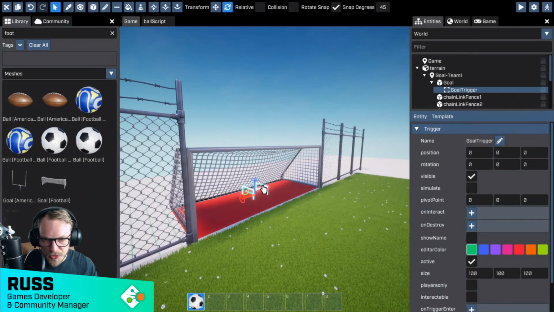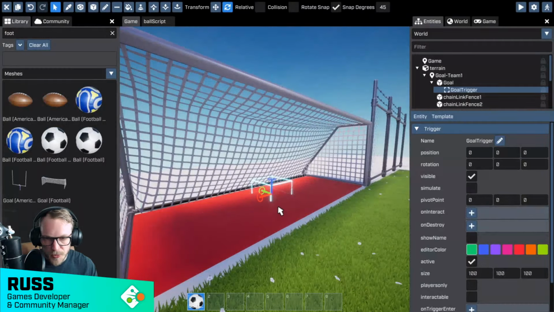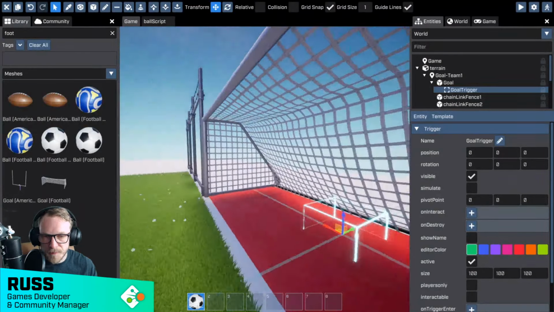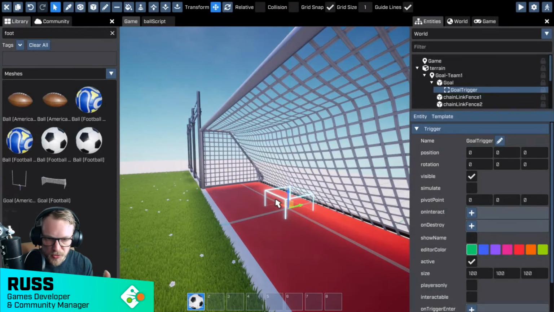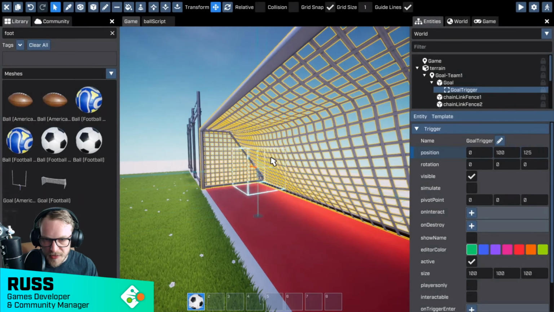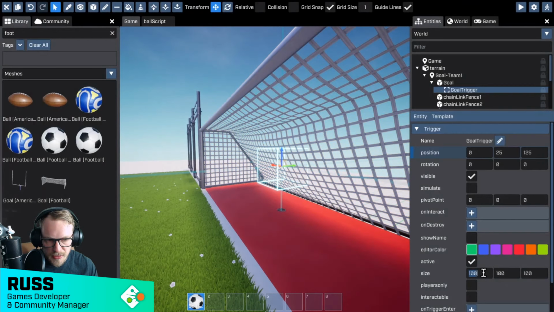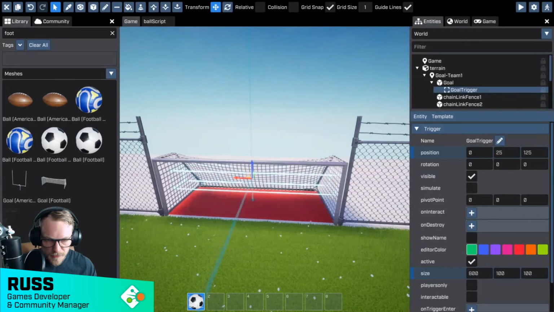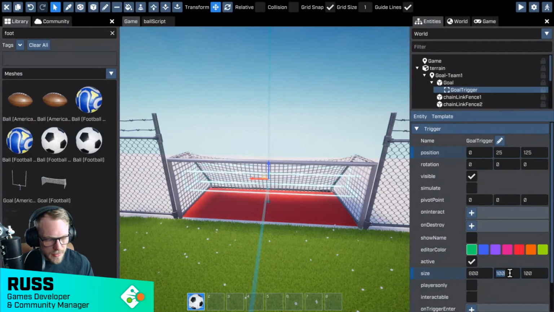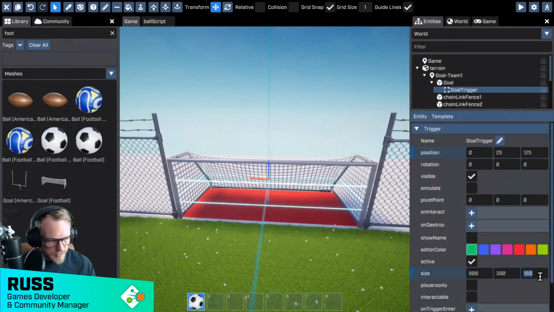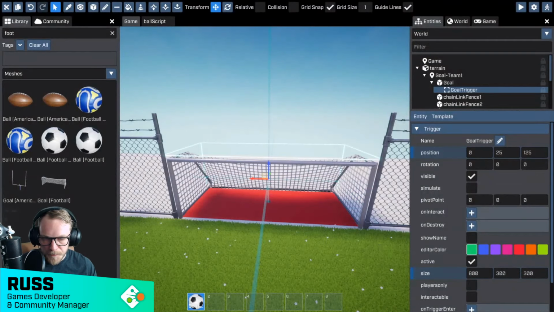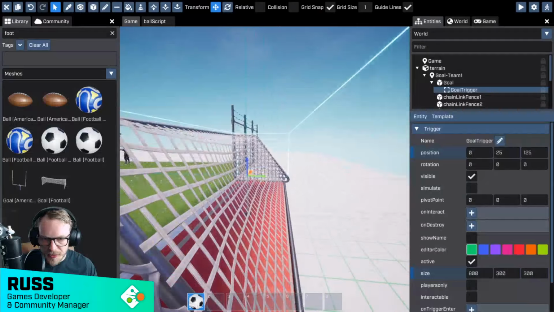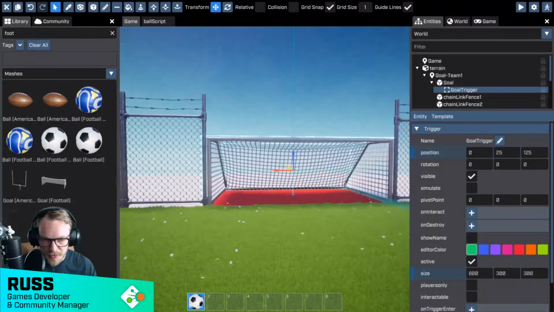Now I've got this goal trigger box. We're able to access different script entry points, as I've mentioned before, like init. We'll be able to do things like on trigger enter and on trigger exit. I'm just going to move this into a more central position and specify a size. Let's go for 800 by 300 by 300. That should create a trigger box which roughly covers the size of the goal. That should be fine.